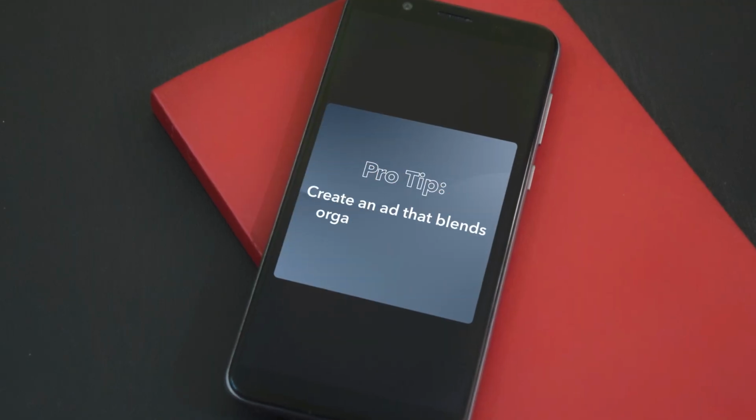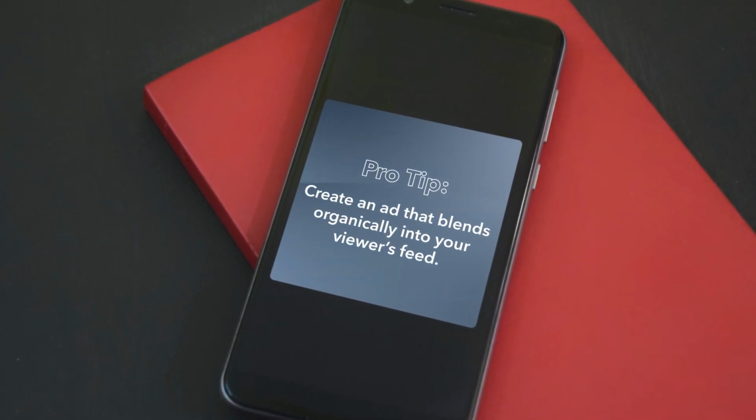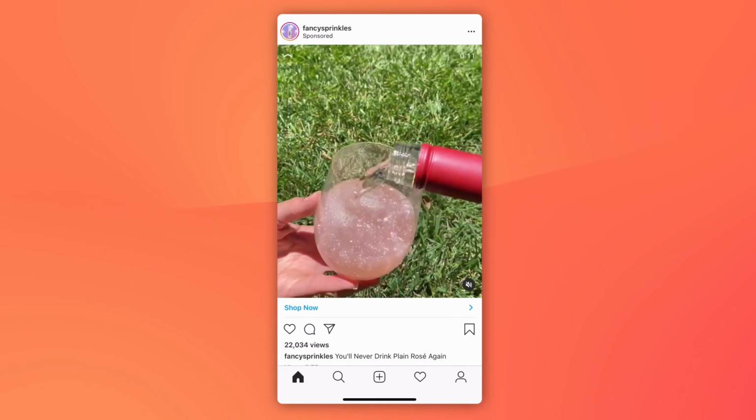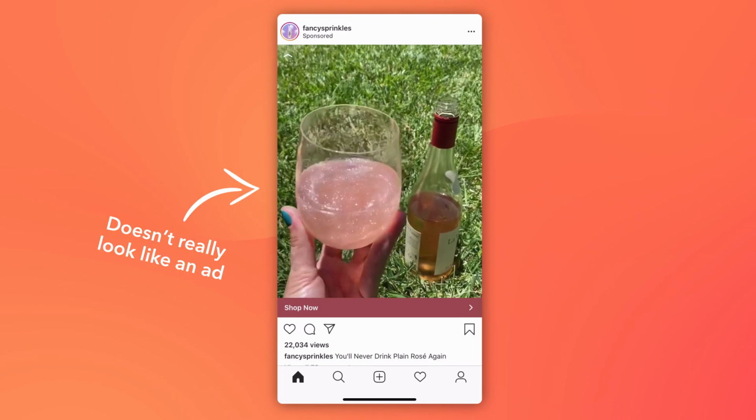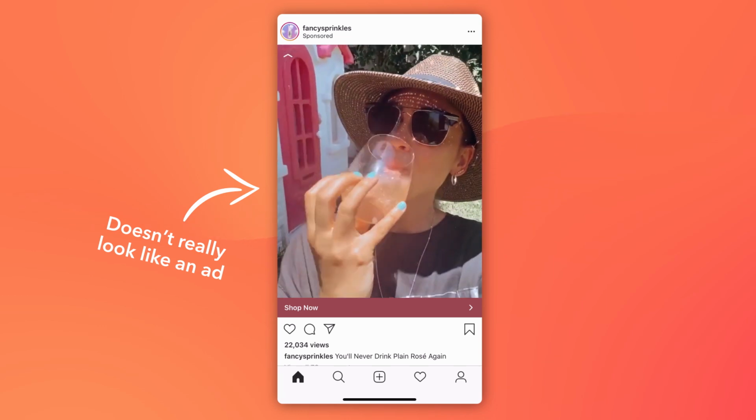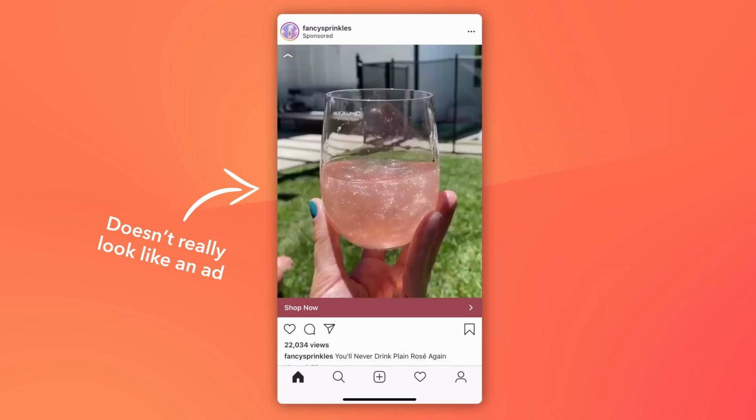The next tip comes down to the aesthetics of your ad. The most effective and engaging Instagram ads blend organically into your viewer's feed. Basically, your ad should feel like it just fits in. These ads resemble organic posts and use lifestyle imagery that meshes well with the overall aesthetics of Instagram. Check out this video ad by novelty food brand Fancy Sprinkles. The Fancy Sprinkles ad does a great job of honestly not actually looking like an ad at first glance. Instead, you're treated to a fun summer image of wine that glitters in the sun. I'd love to be there right now.